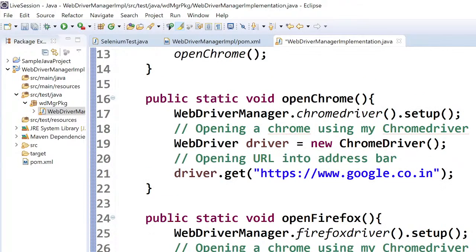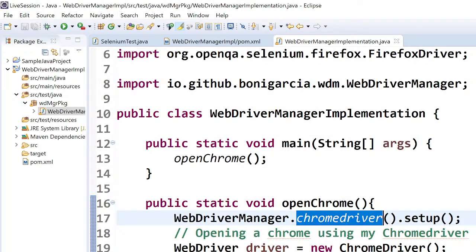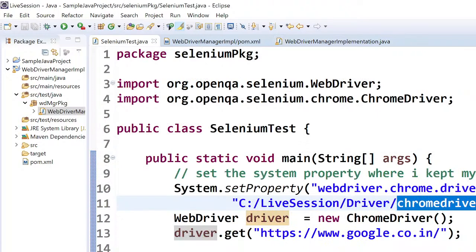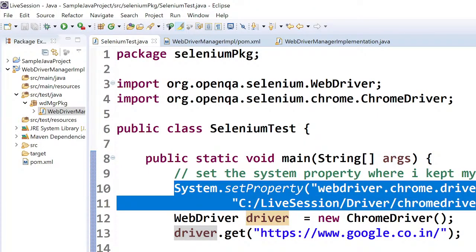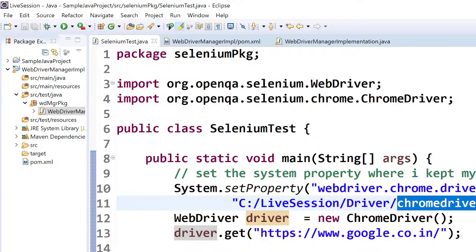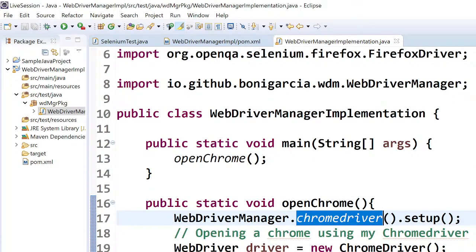Got my point? So this is the simplest way to maintain your browser drivers. You no need to maintain the drivers. So your hassle-free solution using WebDriverManager is this, where you can remove the dependency of regularly downloading the Chrome driver.